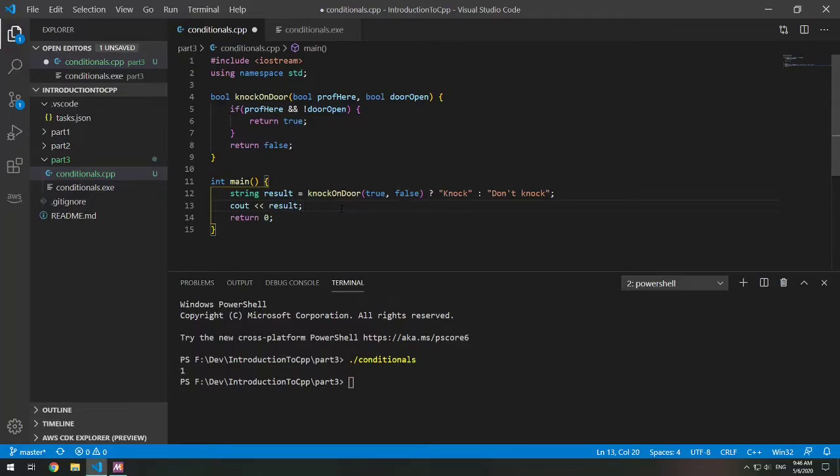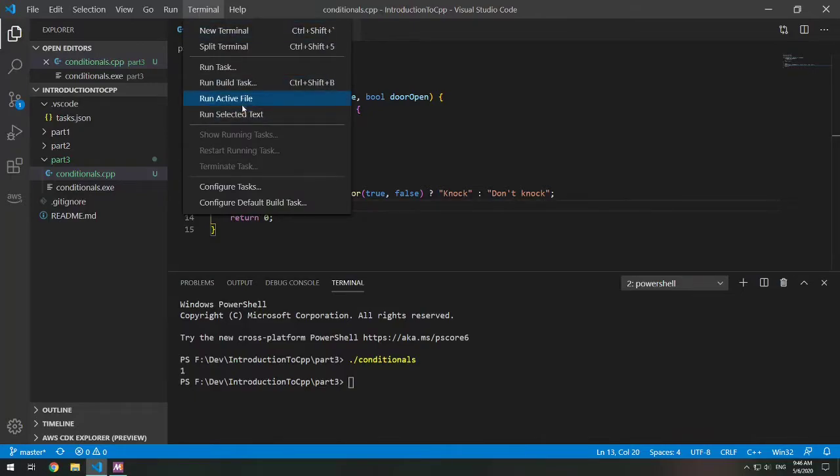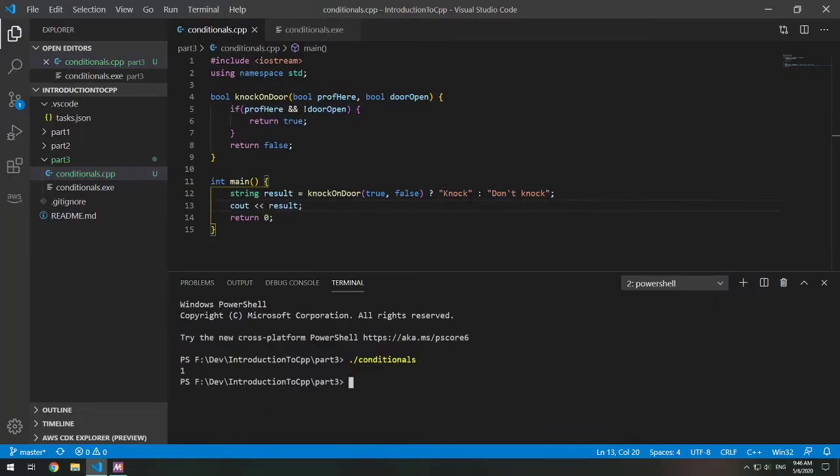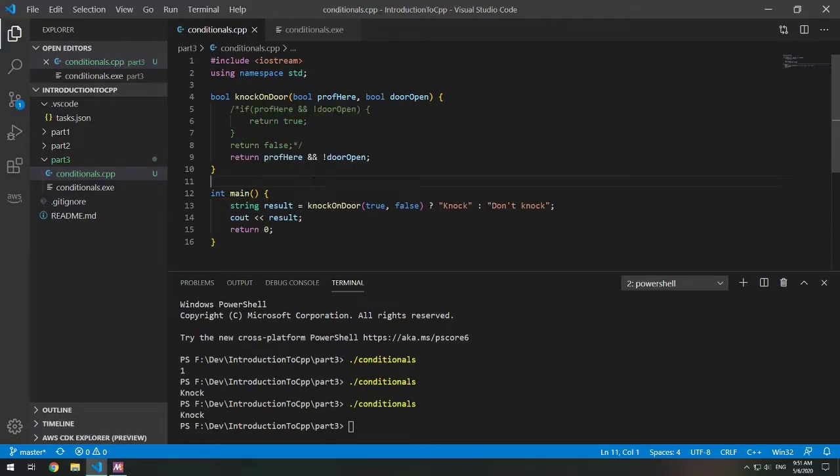Let's build this and see what outprints. So run the build task, go to PowerShell, we run conditionals, and we outprinted knock. So now you know how to use a ternary operator. This is saying if knock on door returns true, then do knock, otherwise don't knock. So now we've learned how to do an AND operator.